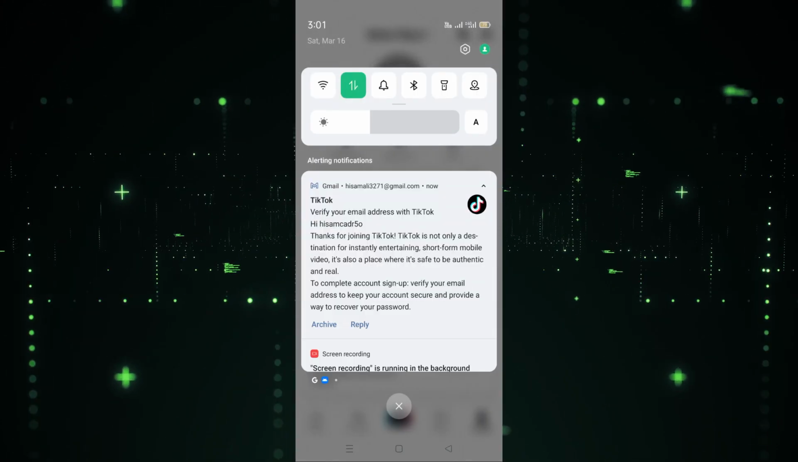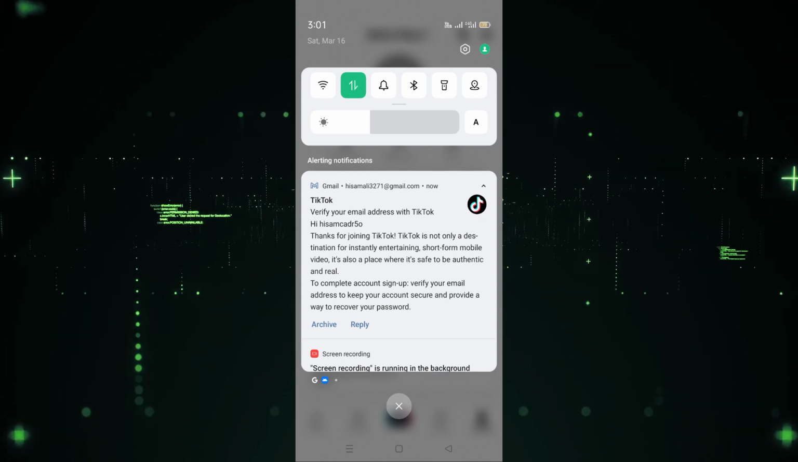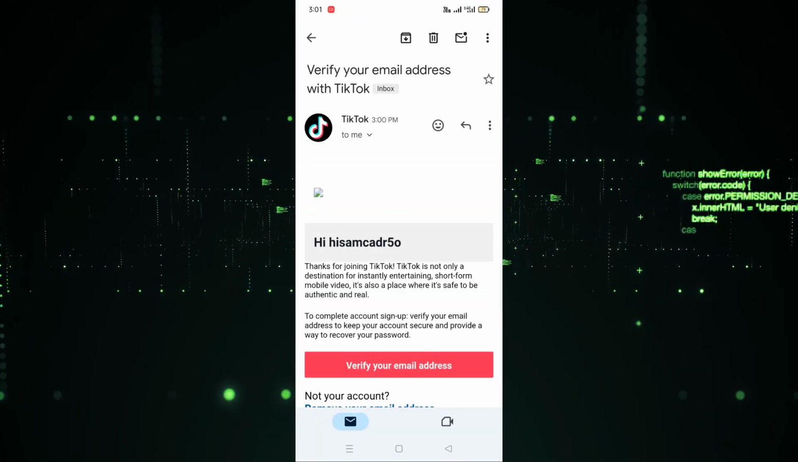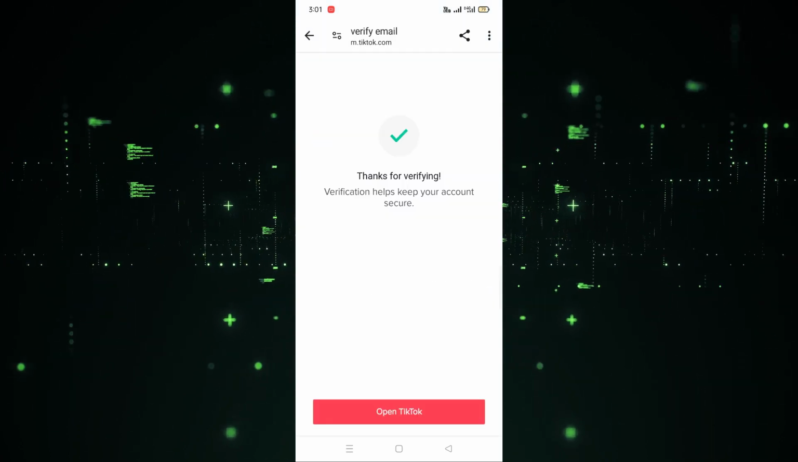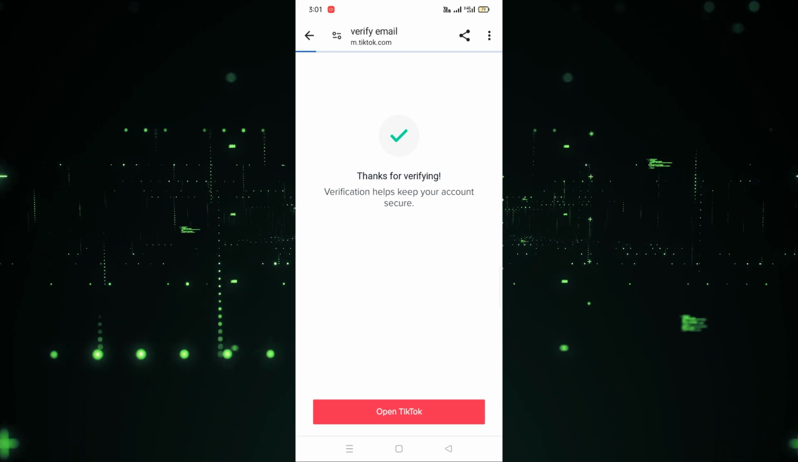Now simply what we need to do, we have to verify the email. So as you can see, I have got the email, so I'm going to click on this, and after clicking on this, we have to verify our email address. So I'm going to click on this. So as you can see, the account is verified. Now we have to click on open TikTok. So let's click on this. So you can see the profile is ready.